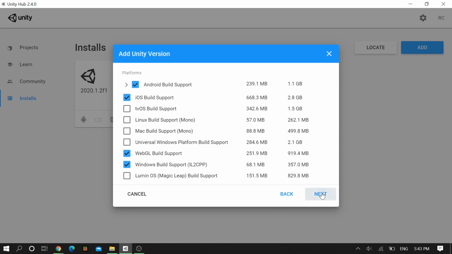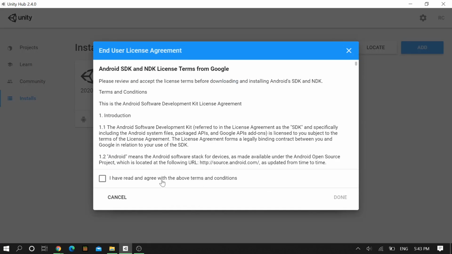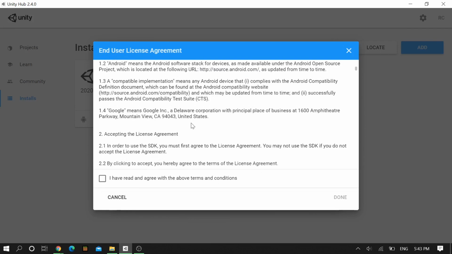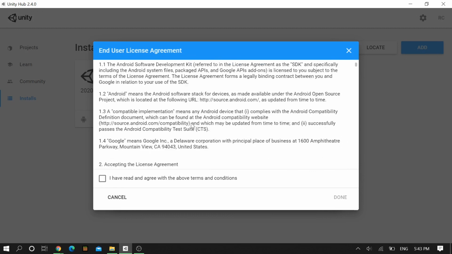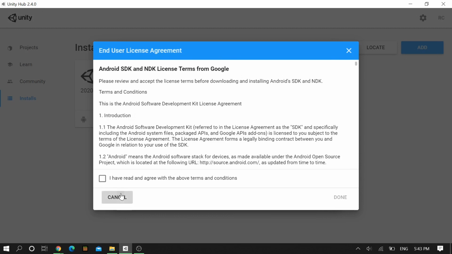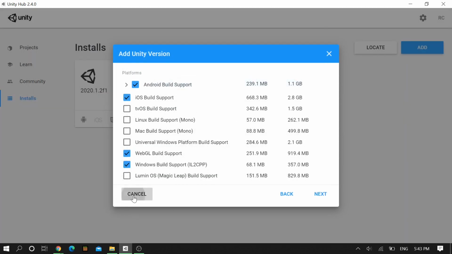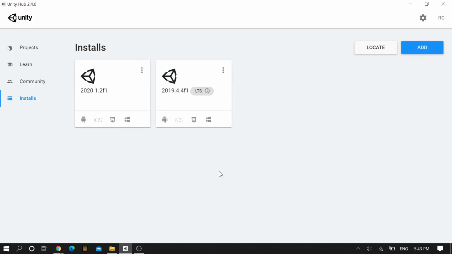Then you can just click next and it'll start downloading. You can just agree to all the terms and conditions. This one's pretty long, but you should be okay. Once you're done, you can just pause the video here and do that.